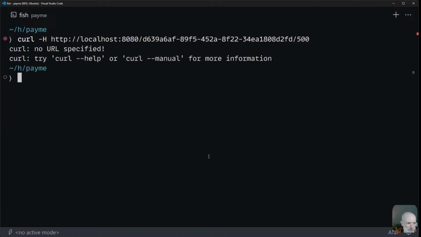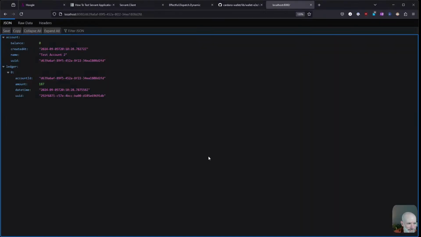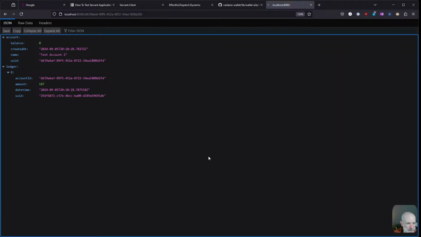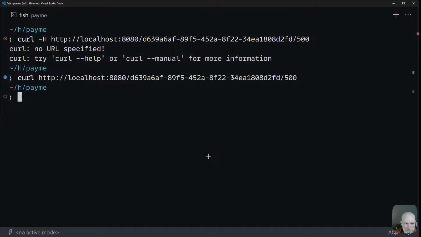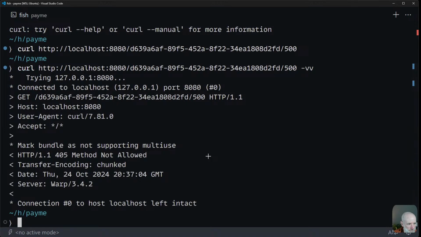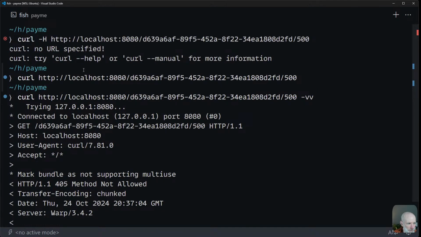So that deposits 500. Don't need any headers. Okay. Seems dodgy. Do that. No, it did not deposit it there. Method not allowed. Okay, cool. So now I can say dash X post. That's what I pretty much do. Is it dash H set a header? I think.